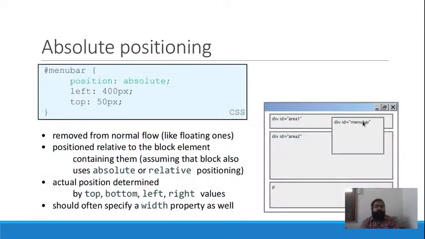Here I am. You can have absolute position, which means that at the left it will leave 400 pixels, and at the top it will leave 50 pixels. So if this is 0, 0, then on the left it will take 400 pixels and at the top it will take 50 pixels. So 400 pixels from the left and 50 pixels from the top is where the menu bar is placed, and this is an absolute position.